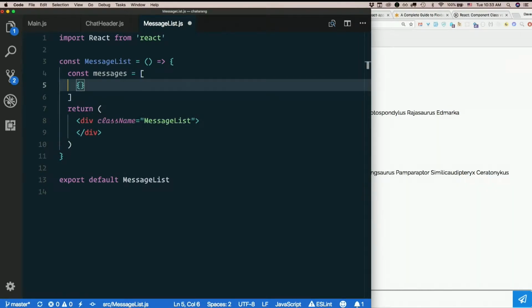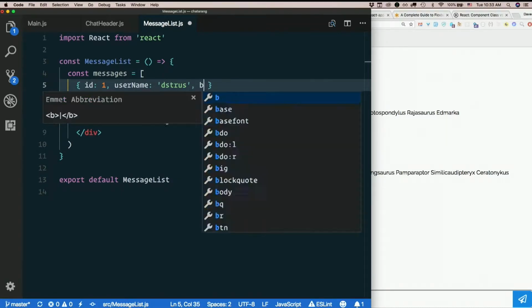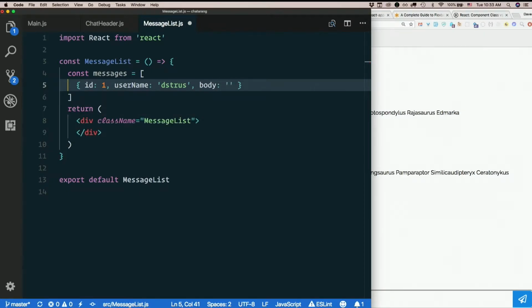So each message will have an ID, some sort of unique identifier. Let's make it a number for right now. It'll have a user associated with it. I'll just put username. And it'll have a message body. I don't know. Maybe it'll have more stuff later. This is fine for now. Chatting up a storm, yo.